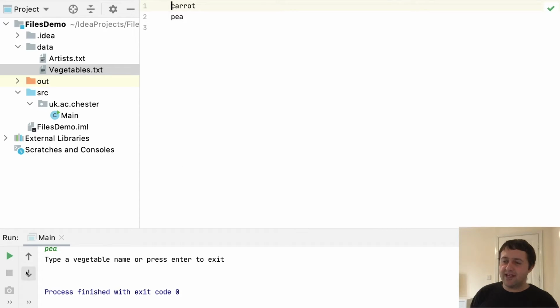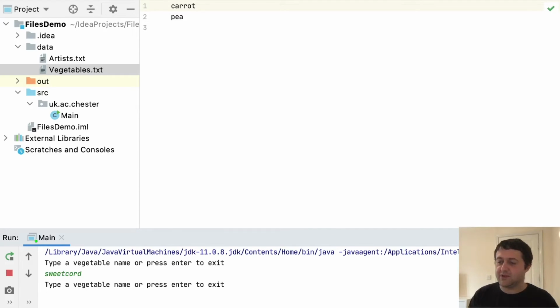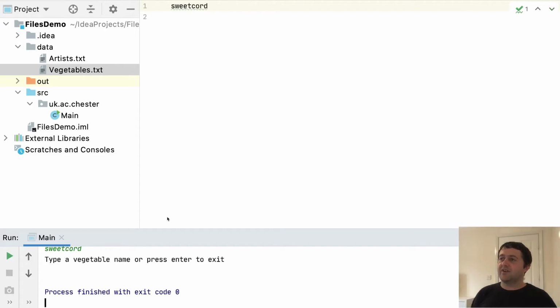Now I've got to open IntelliJ. What will be interesting to see is whether it will still let me write to it. Can't spell sweet corn, but never mind. Okay, that's fine. You see that it changed at the point it wrote to it.